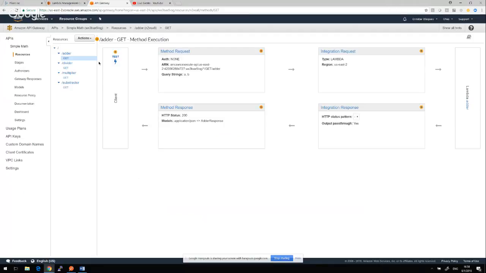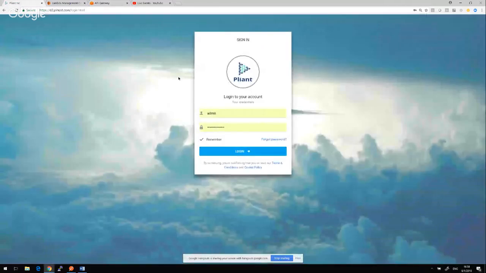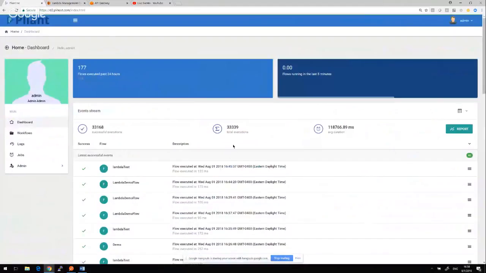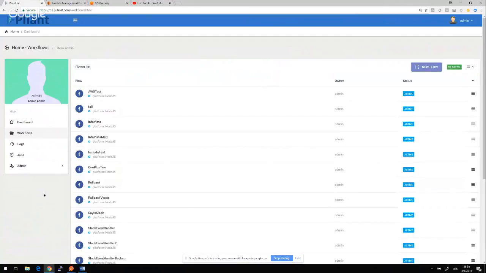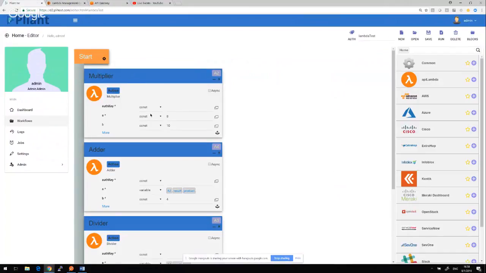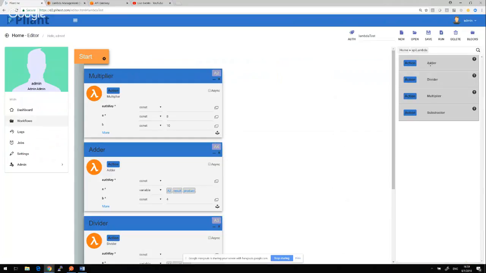call externally from Pliant. So inside Pliant, as we log in, we have imported them dynamically, enumerated them, and given them to our users to take advantage of. We can see here on the right in our integration list, the Lambda dropdown, and here are our four functions. What we have also done, again for the demo, is build a quick workflow to highlight how we can use these functions.